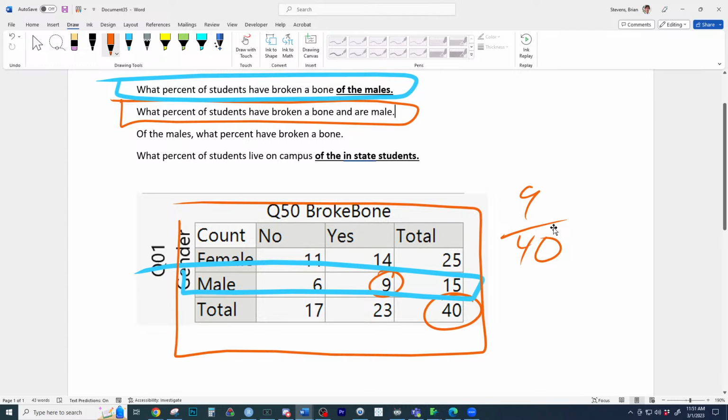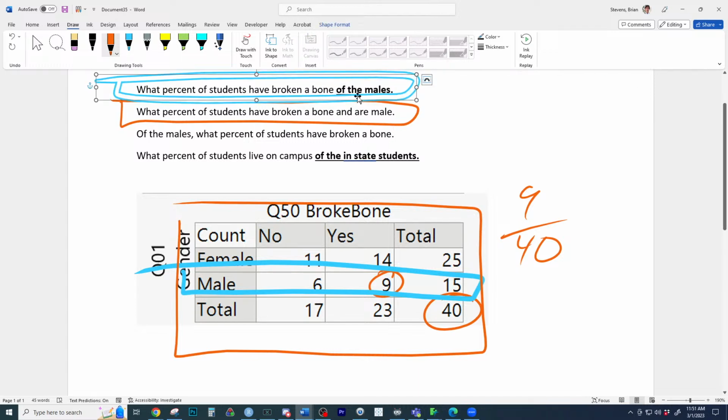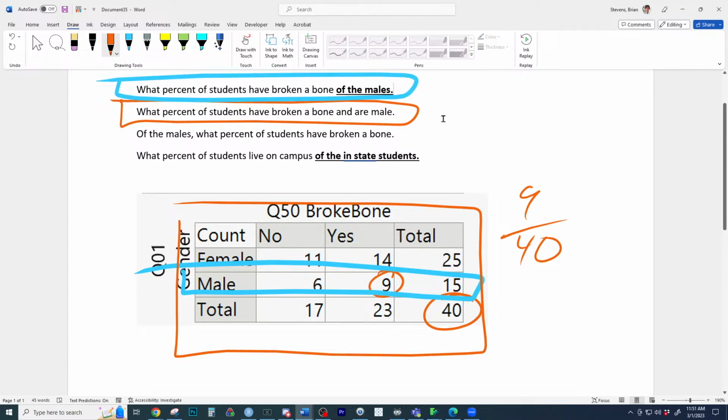The "and are male" is like, what percent of students are this and this? Well, that's not saying of the males, because you could rephrase it like, of the males, what percent have broken a bone. It makes more sense if you throw this at the start and say, of the males, what percent of students have broken a bone? Of the males is maybe a little grammatically hard, I do admit. But we weren't trying to be tricky. It's just that sometimes the way people say things can be a little confusing, but it's still totally of this group, what percent of broken bones?